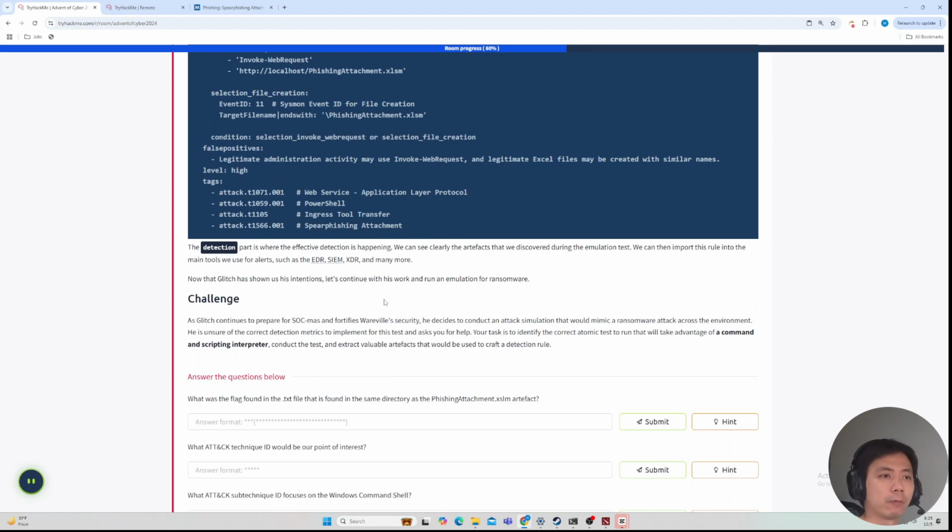Nothing much. I hope everything so far makes sense to you, and let's practice with another technique or another attack. In the challenge, we're supposed to find out the attack with a command and scripting interpreter. First of all, let's answer the question: what's a file in a text file?